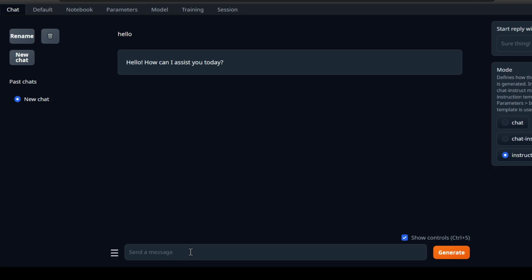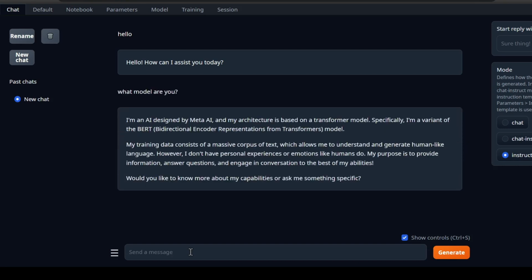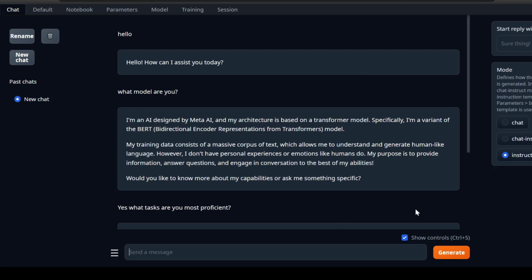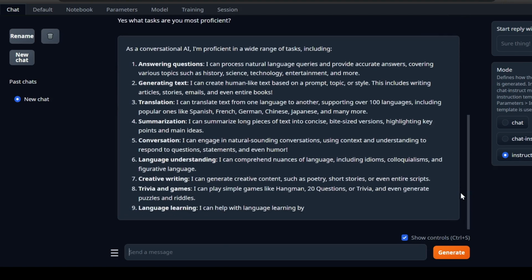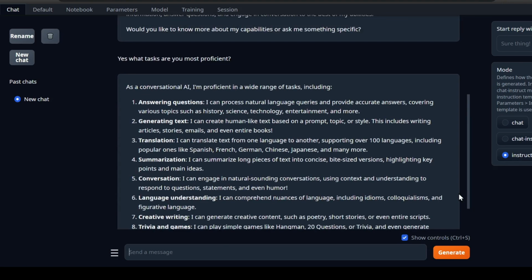Don't forget to explore the other features and settings in Ooba Booga's WebUI. You can experiment with different chat modes, adjust generation parameters, and fine-tune your models for even more personalized results. The possibilities are endless. That's all for this updated tutorial. I hope this gives you the tools and confidence to start exploring the amazing world of open-source AI text generation.